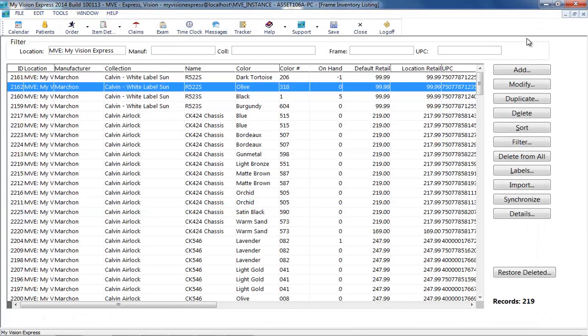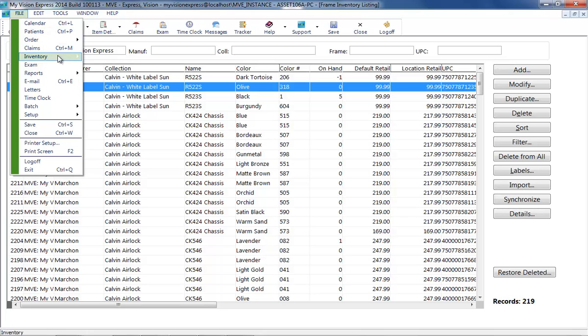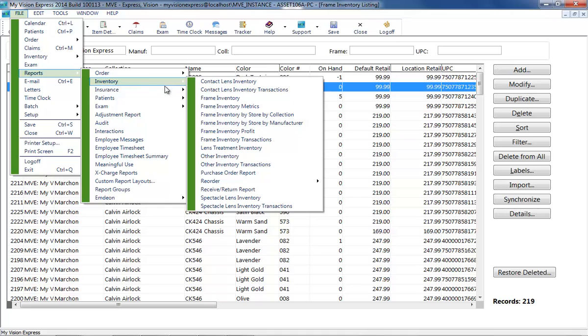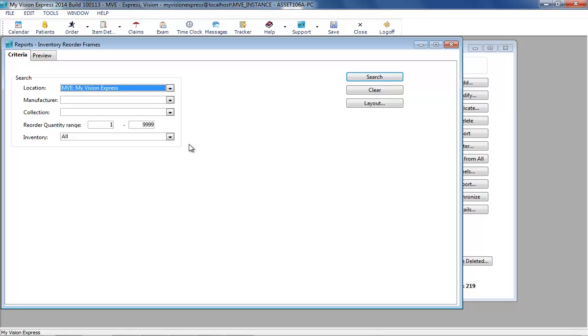The frame's reorder report can be used to view items to be ordered. You can reach this report by navigating to File, Reports, Inventory, reorder, frames.